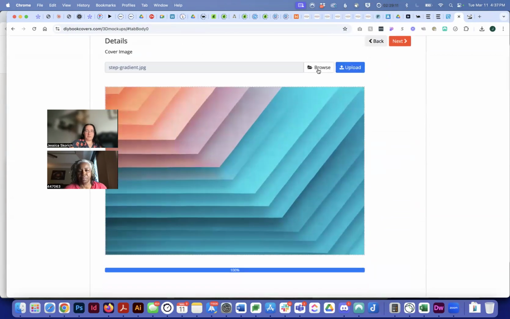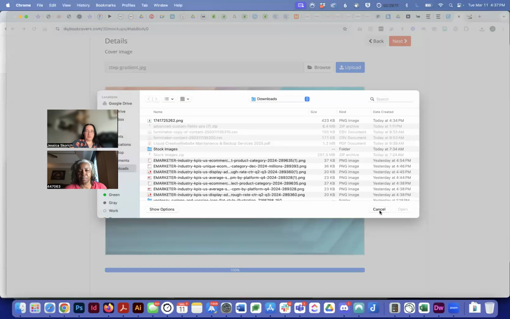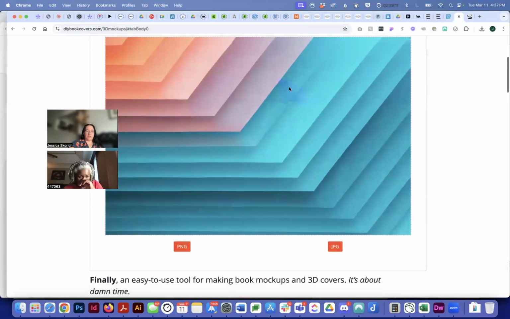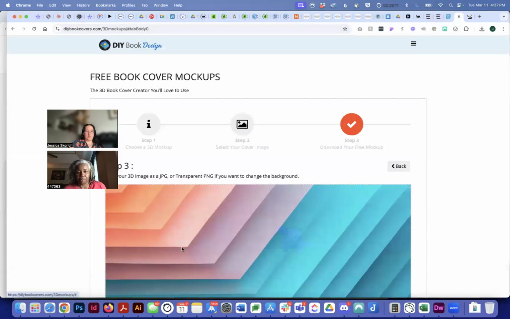Here, I'm just going to make sure I've chosen the correct one that I want, and click upload. I'm going to click next. It's now generated what I want. I want the PNG. It's going to download it for me.